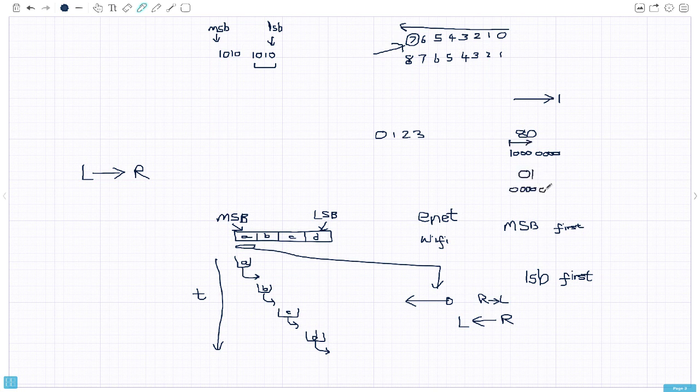The bytes are transmitted as a part of the frame left to right. But the individual bits that make up the byte are transmitted right to left. So the first bit you see is the least significant bit over here on the right hand side. Just a recap, I want to make sure you understand. Ethernet and Wi-Fi transmit bytes left to right, but each bit is transmitted right to left.